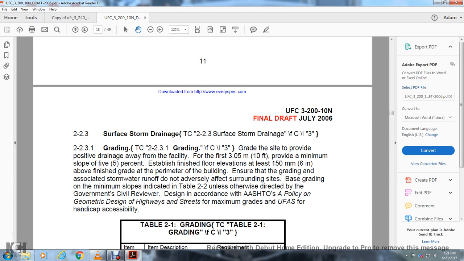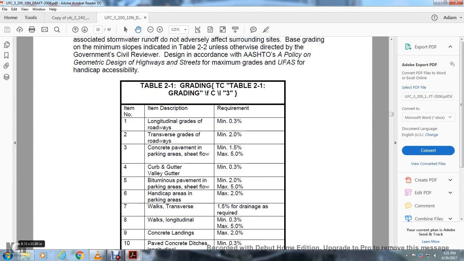Design in accordance with the AASHTO policy on geometric design of highways and streets, and the maximum grade of the UFAS for handicap accessibility. Table 1, grading.